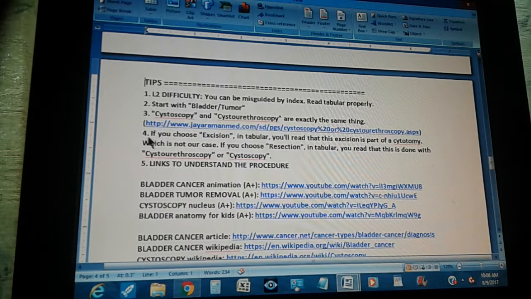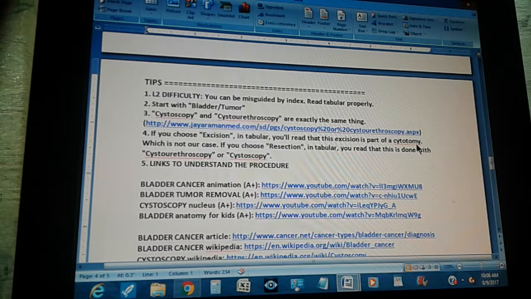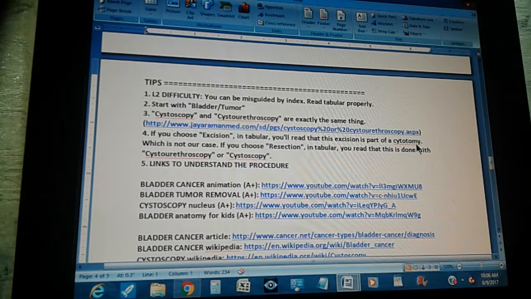Okay, tip number 4. If you choose excision in the tabular, you'll read that this excision is part of a cystotomy. The misguided part is here: when you go to the index, there's an option to choose excision of bladder tumor, and you say, well, this is what the text says, so I'm going to choose this. No, don't do that. Because if you read in the tabular, you realize that this excision is part of a cystotomy, which is not a cystoscopy. Cystoscopy is done with a scope. Cystotomy is cutting, an invasive procedure, right?